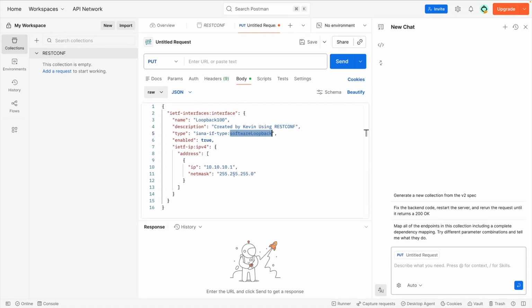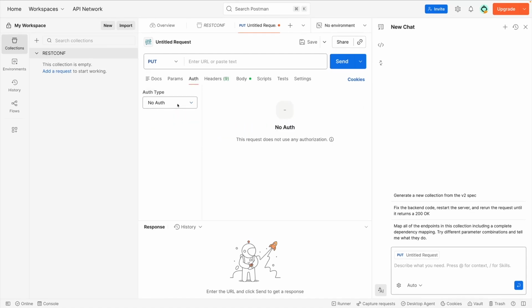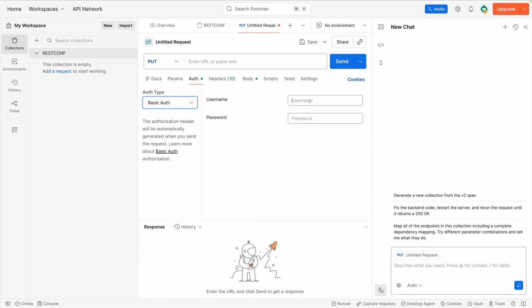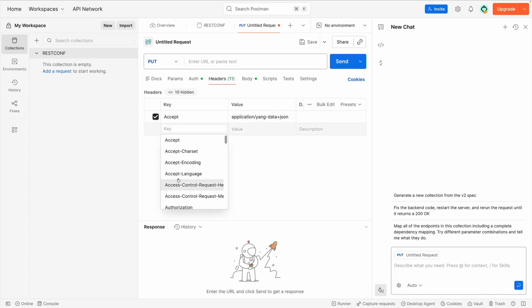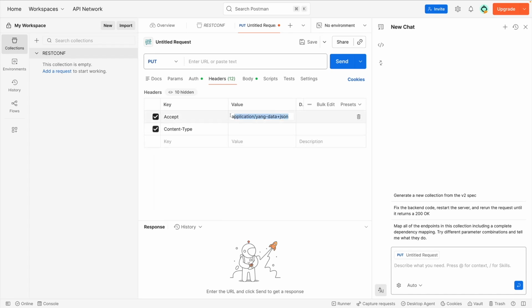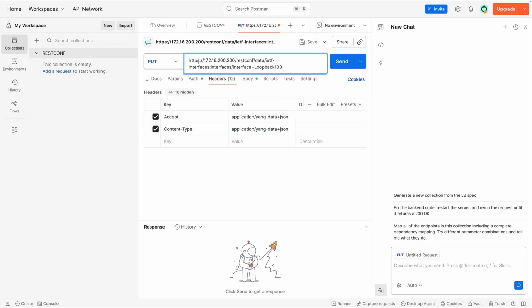All that looks good. We still need to have authentication set up. I'll use basic authentication with the username of Kevin and a password of Cisco. Still have to have the headers configured like we did before, except accept is going to be application/yang-data+json, and content type. It's going to be the same thing. Let's copy paste. And for the URL, I've already got it written out. Let me just paste it in.